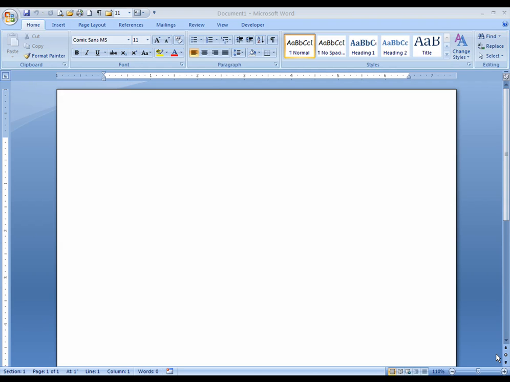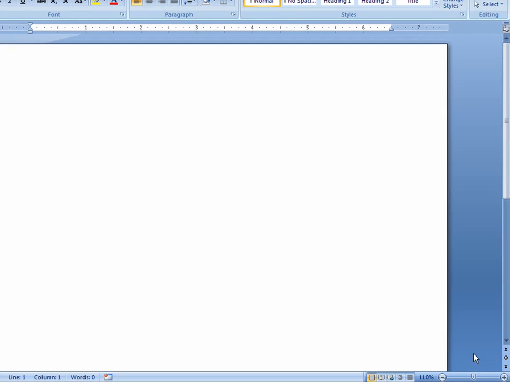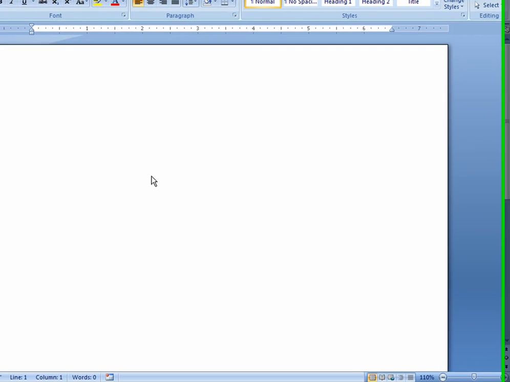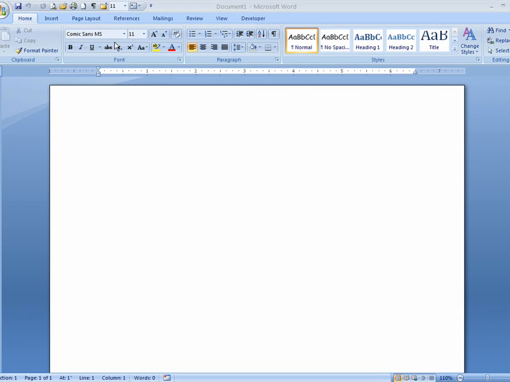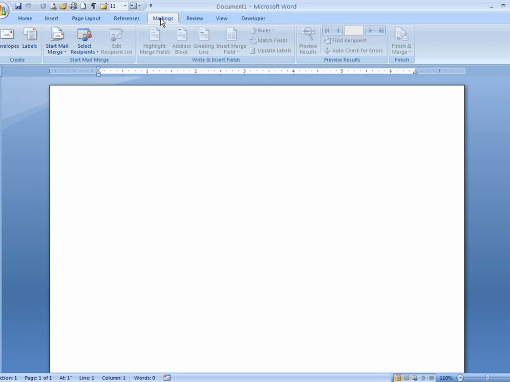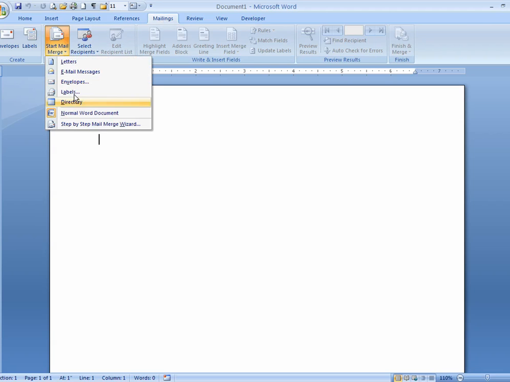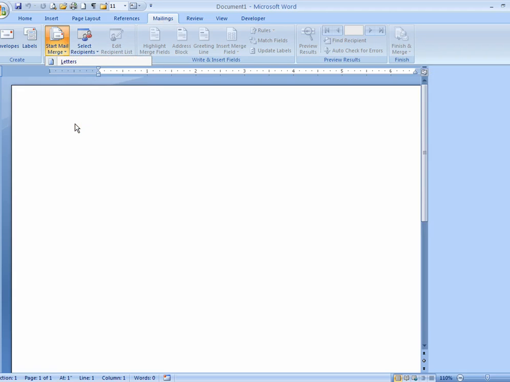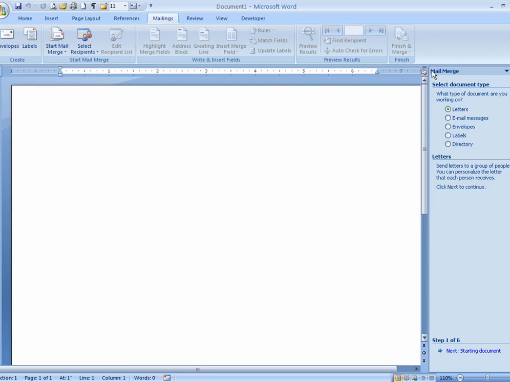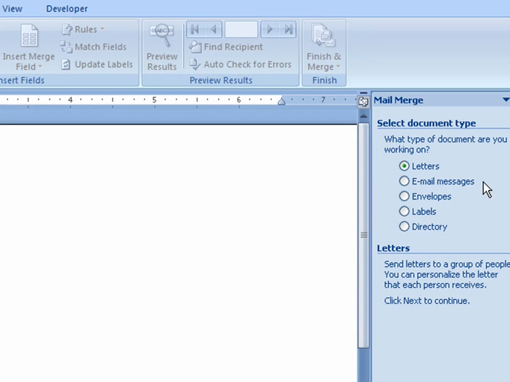The Mail Merge tool in Word allows you to send one letter to a number of recipients, personalizing that letter to each individual. To begin the mail merge in Word, start by clicking on the Mailings tab, choose Start Mail Merge and Step-by-Step Mail Merge Wizard. The toolbar that appears down the right-hand side of the screen will walk you through the process.